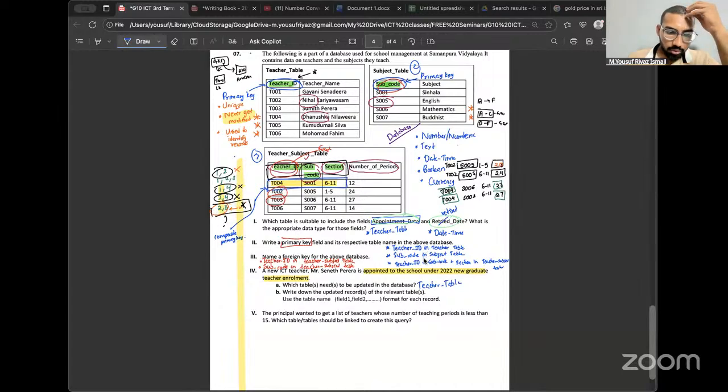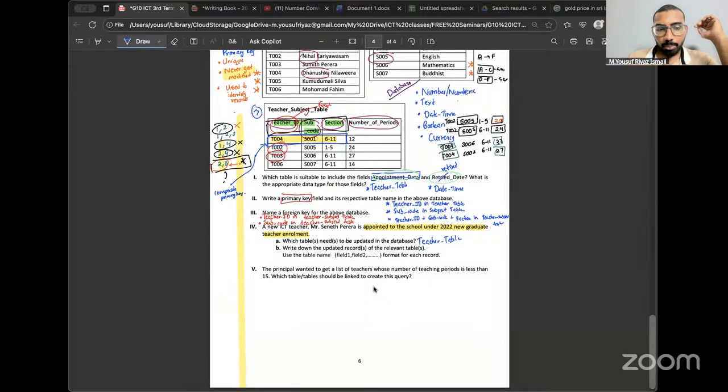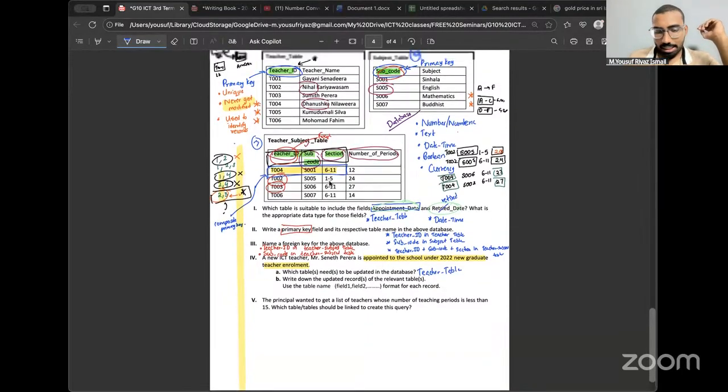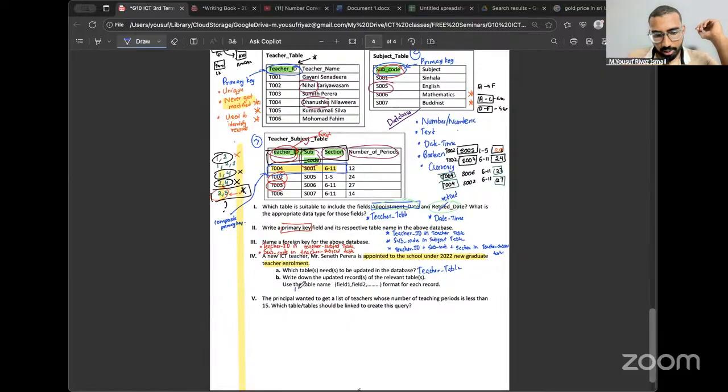Write down the updated records of the relevant tables, using the table format. Okay, fine. So now you show how the table has to be updated. First of all, you mention the table name, that is the teacher table. After the table name, you put brackets and mention every field's value. The first field is teacher ID. Up to now we have T1 to T6, so the next teacher has to be T7. And the teacher name is Sanath Perera. This is how you write the answer for that question.